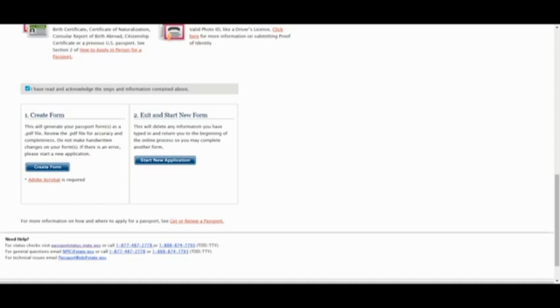The next step beyond this would be making the appointment at the passport acceptance facility by going to usps.com and making yourself an appointment.